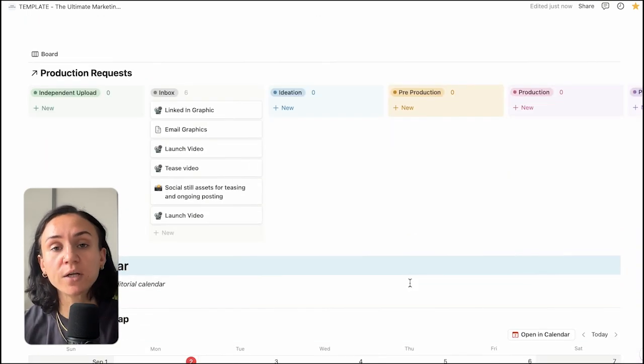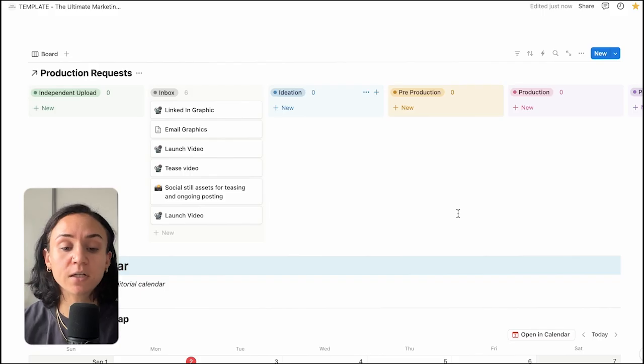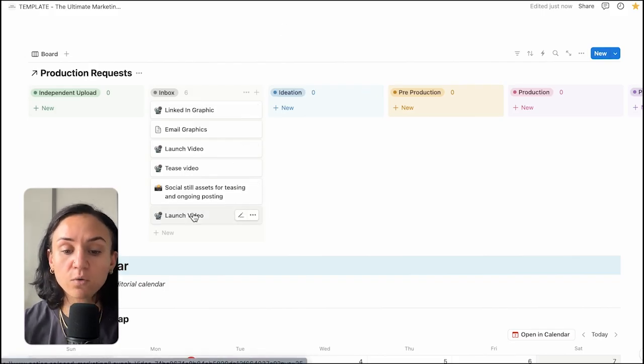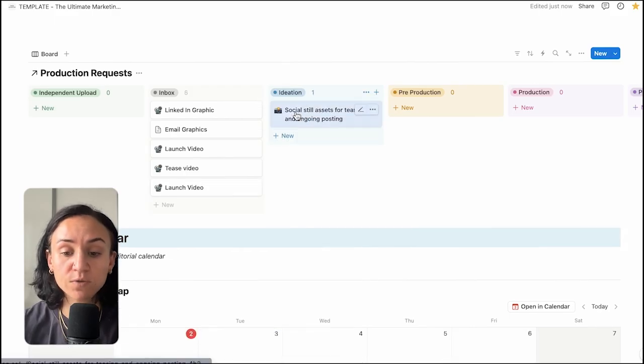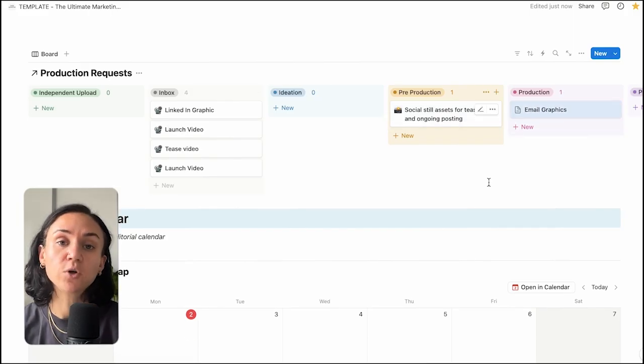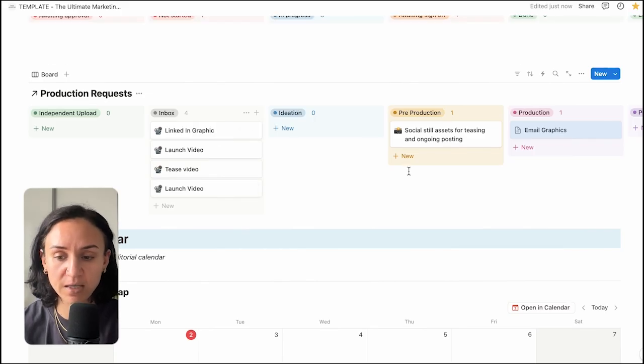If you're a small brand or a startup, you might have a freelancer working on this, you might have another team. This is where they can just cut through that noise and look at what is happening, going through what's come into the inbox, working on what's moved into ideation. Okay, it's moved into ideation, what's now in pre-production. If email graphics are not needing ideation, it's now in production. This is for your production team, or you, if you're doing this by yourself, to keep on top of all of the assets that lead into that main campaign.